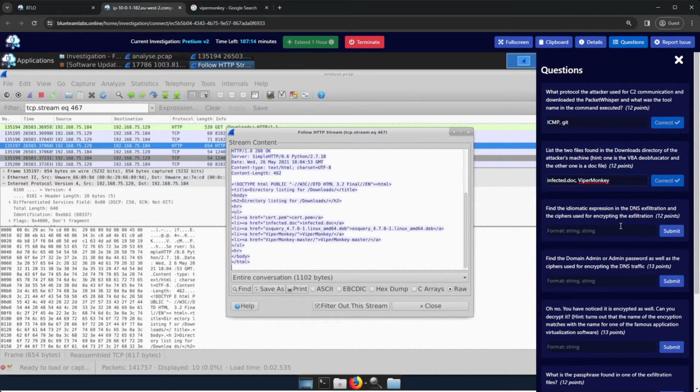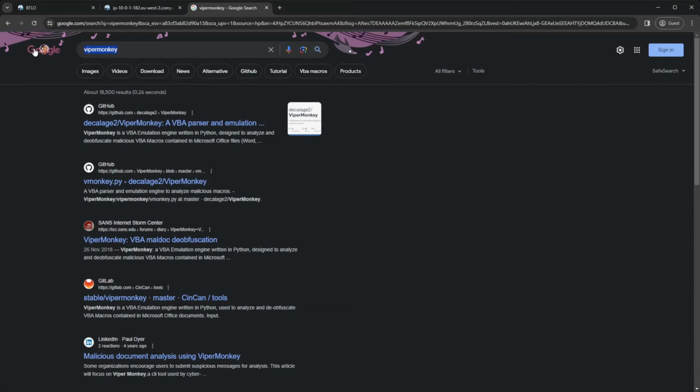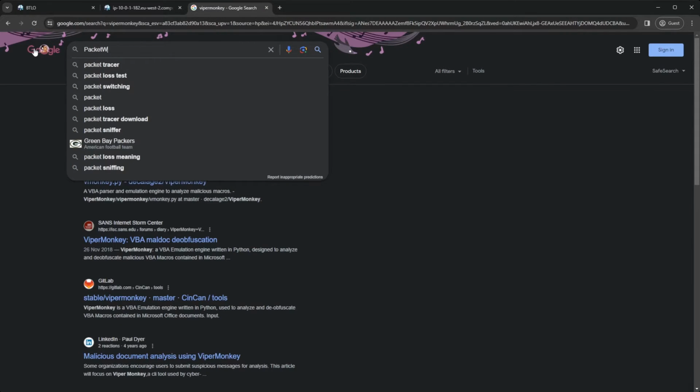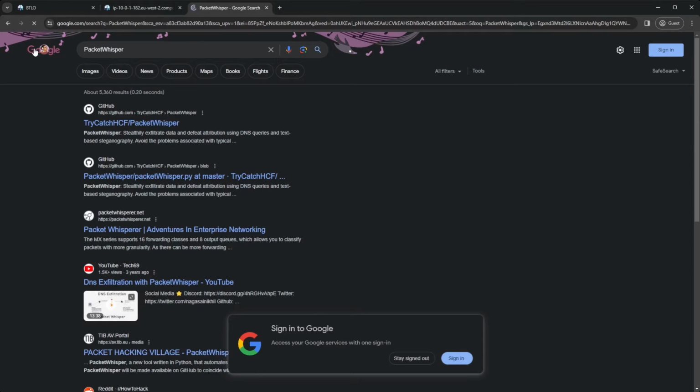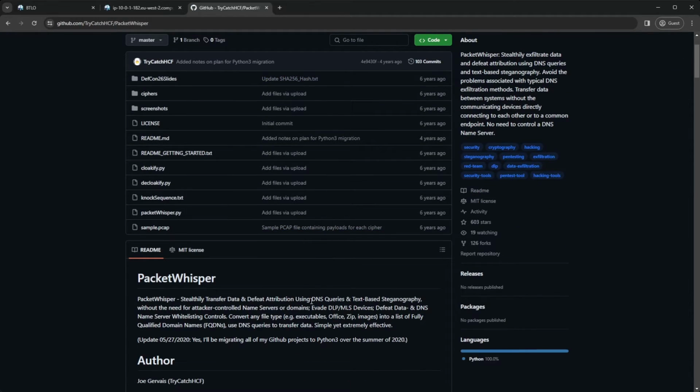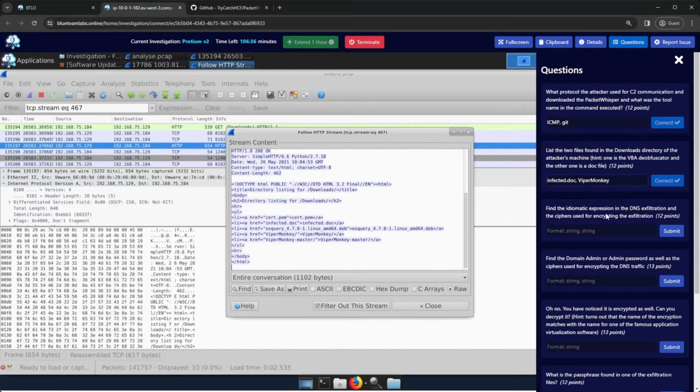Ooh, okay. This one is bumping it up a notch. Find the idiomatic expression in the DNS exfiltration. So I don't really know what PacketWhisper does, so I'm guessing it's something to do with the PacketWhisper side of things. Let's have a look. So, stealthily transfer data using DNS queries and text-based steganography. So going back to our question here, I'm guessing we need to use the tool.